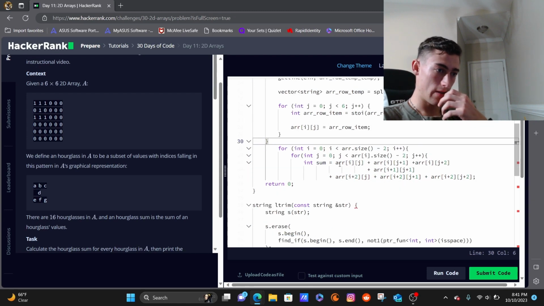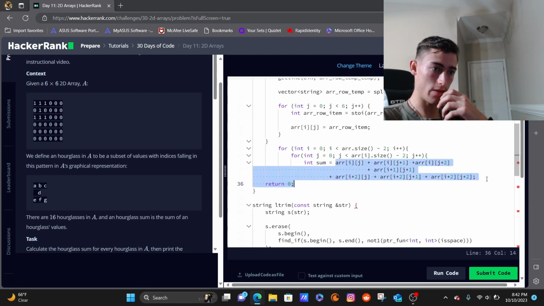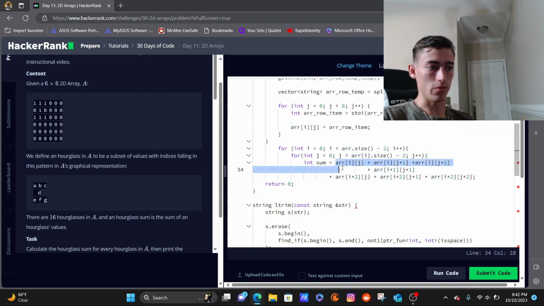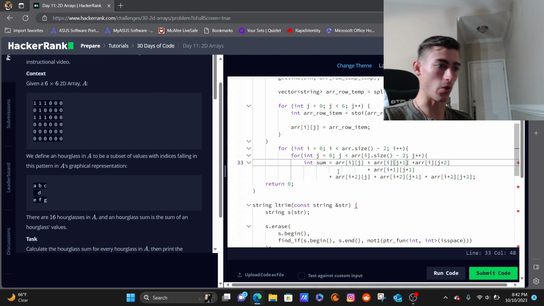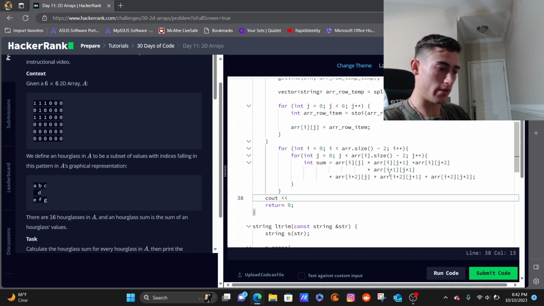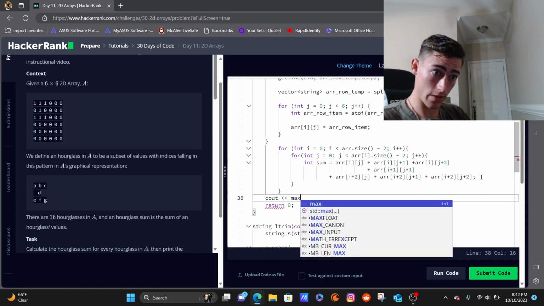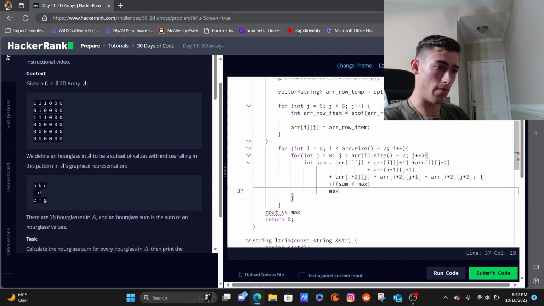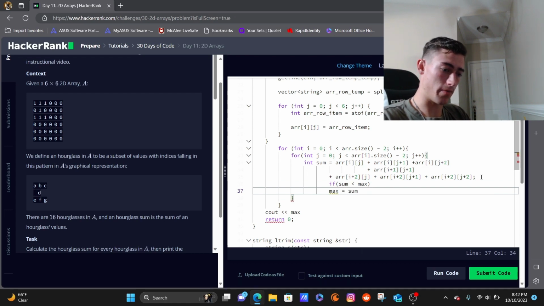And then we have this code, which finds all the hourglasses. It finds it, moves on to the next one because it's within the second loop. It takes the variables at these indices, adds them all up. So we got array of i j plus array of i j plus 1, so on and so forth. And that is equal to sum. All right, so now what we need to do is output max, but first, if sum is greater than max, then max is equal to sum.